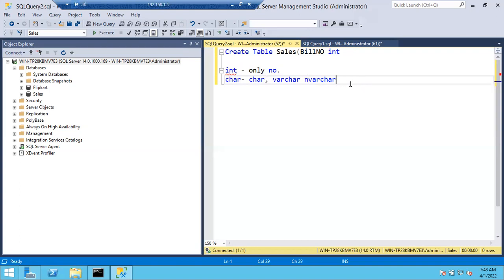Address. You are mentioning address. Address contains numbers: street number, door number, floor number, flat number, road number. Your address contains both numbers and names. Then what kind of data type do you have to give, guys? Varchar. Char only, no. Why? Because if you give char, it will accept only characters. You cannot enter the door numbers and all.